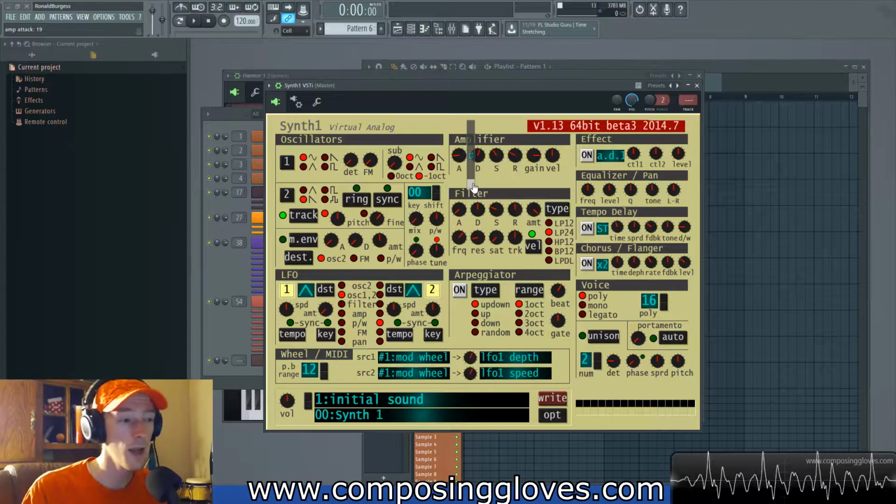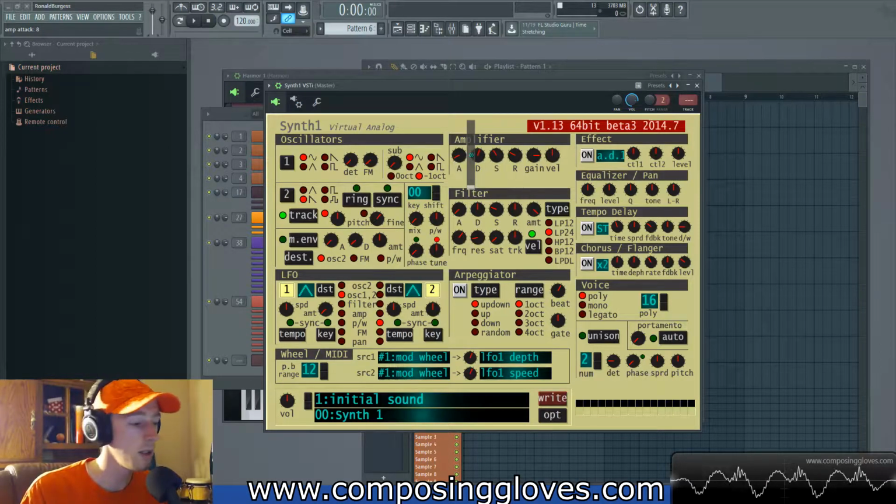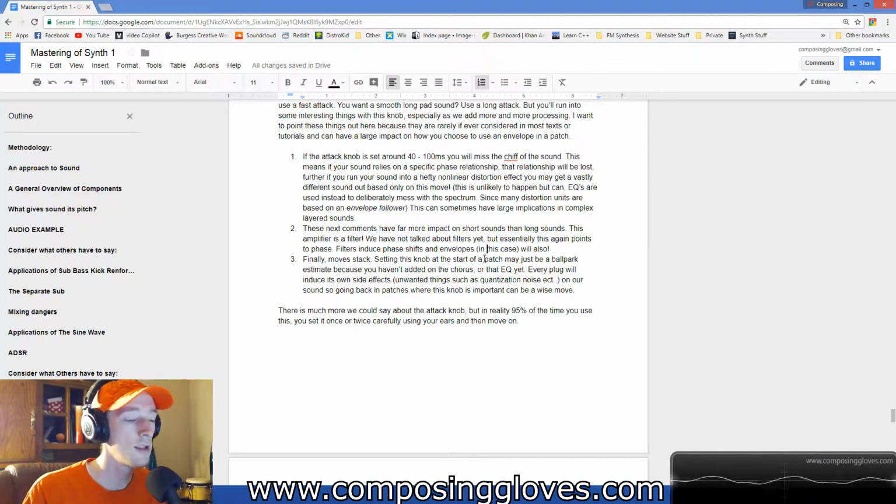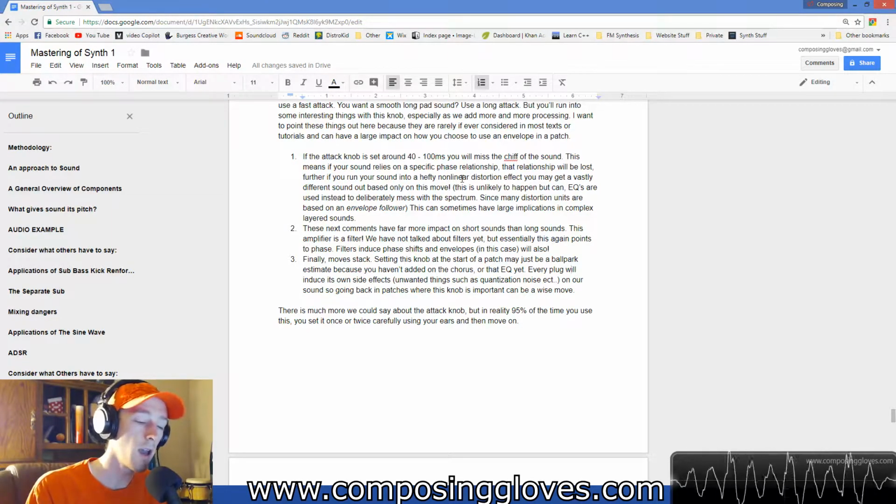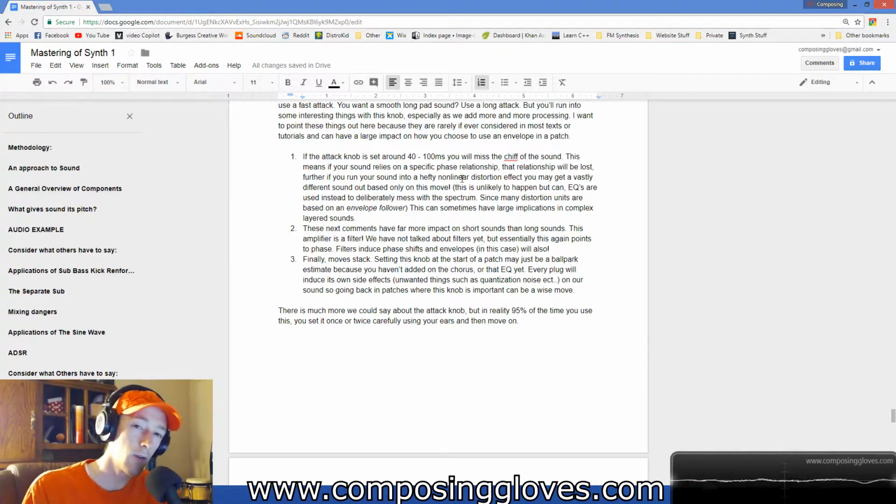But for the most part, that's what you're going to do. You don't need to overthink it. These are just additional things that if you hear something go wrong, you can look at this and identify it, or maybe you're trying to do a very specific kind of sound design. And in that case, you may want to think a little more carefully about what you're doing.